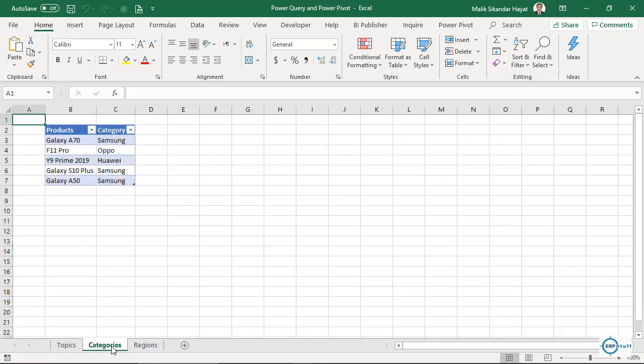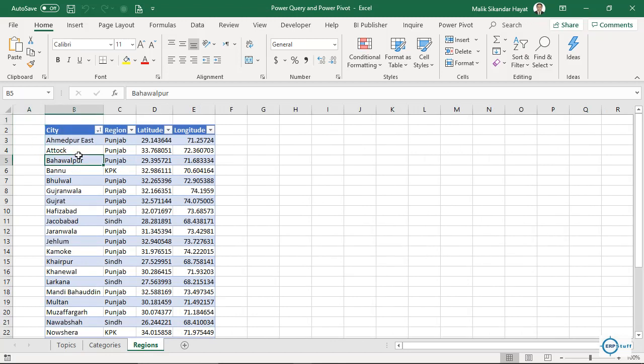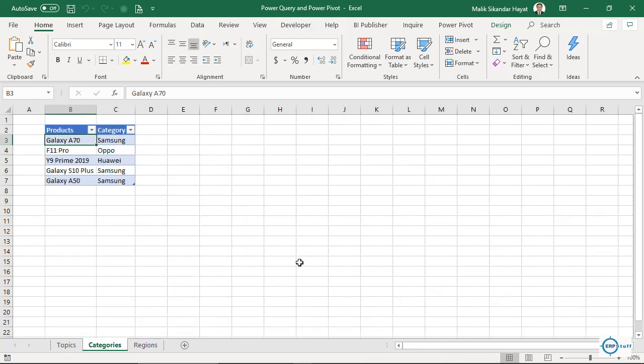Now we have these categories. I haven't used any codes here, like product code or something like that, just sample data. Regions: here we have the city and region and latitude and longitude. Region and latitude and longitude are not available in the sales data, only city is available. So we have to pick this information, and we have to pick this category as well. So, let us start.